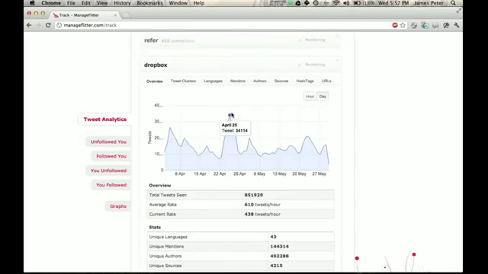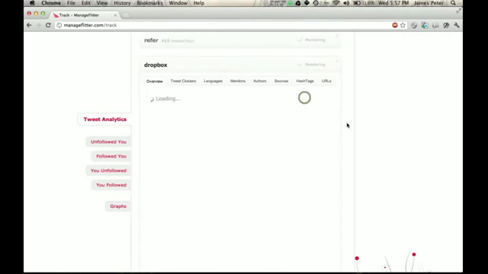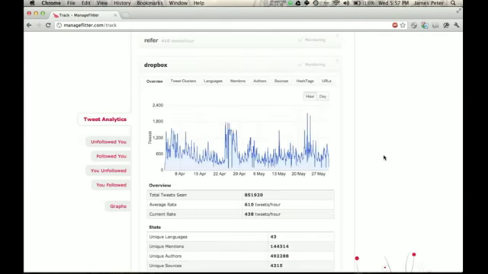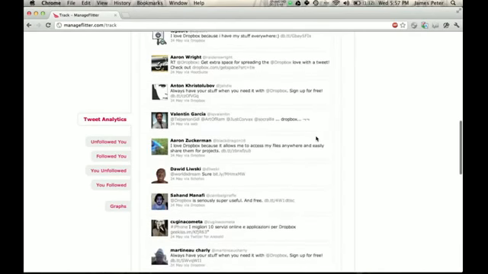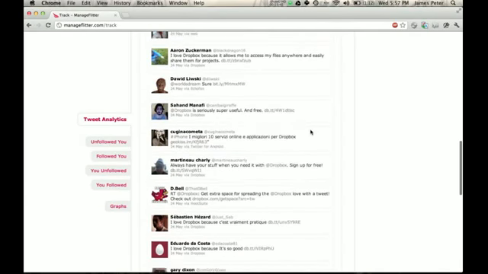Okay, so I can see here the distribution of tweets for Dropbox. And I can either look at that per hour or per day. So this will load here in a second. And I can see there's a few spikes, like some spikes on the 24th of May. So I can quickly look at it and drill down into that list and see what was driving that spike.